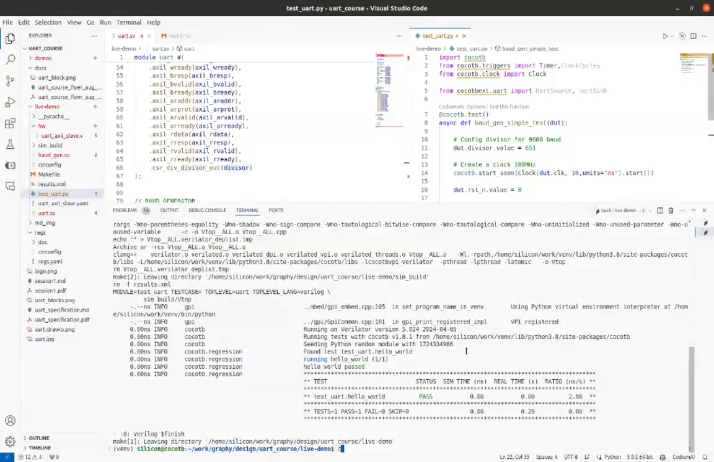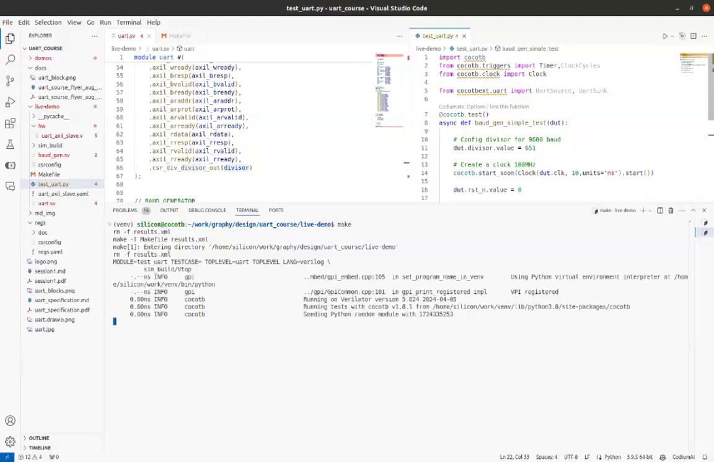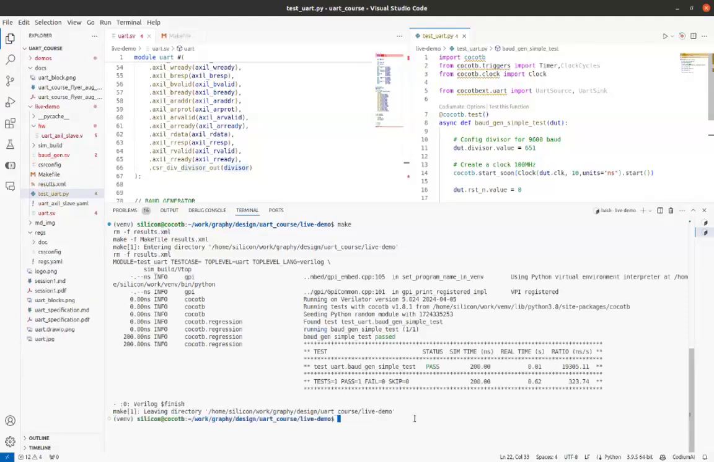I want to see the waves, so I'm setting the waves. Since we didn't change anything in the RTL, this time the compilation will be fast. Okay, so it says fast because we don't have anything else.